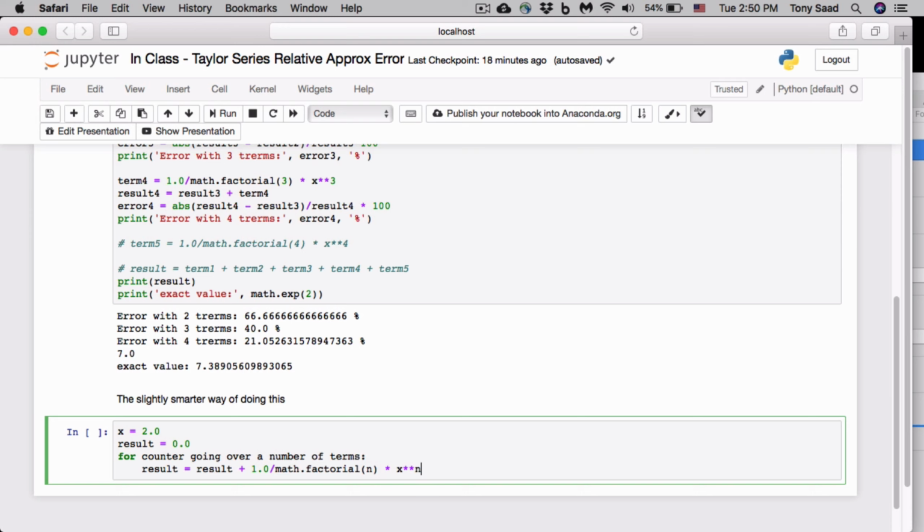Okay, that's my intent. Now we're going to come back to it because what's missing here, okay, so we know result is, we started result at 0. And so once we enter the for loop, the first time we hit the for loop, this value would be 0. And then we're going to add to it 1 over n factorial x to the n. But what's missing? The value for n. Correct? And n is our counter.